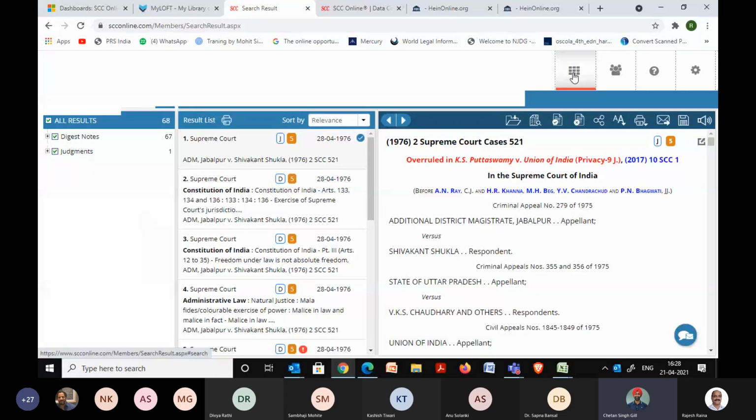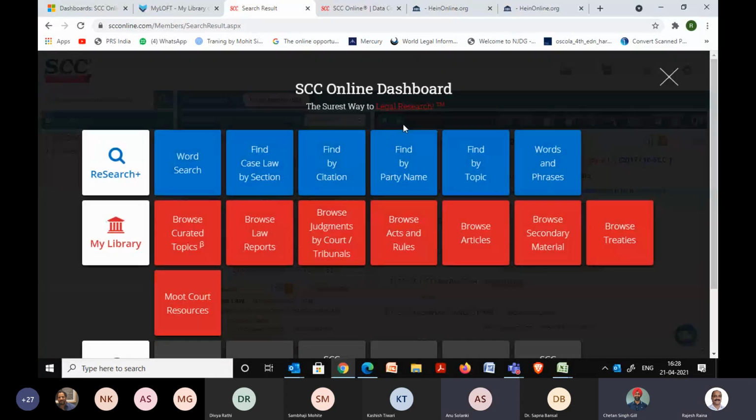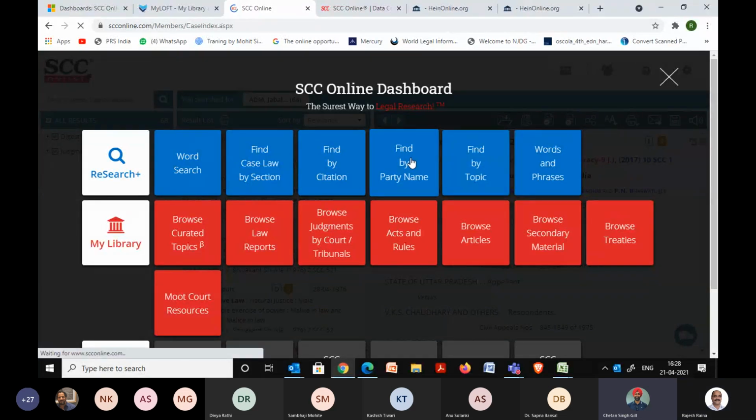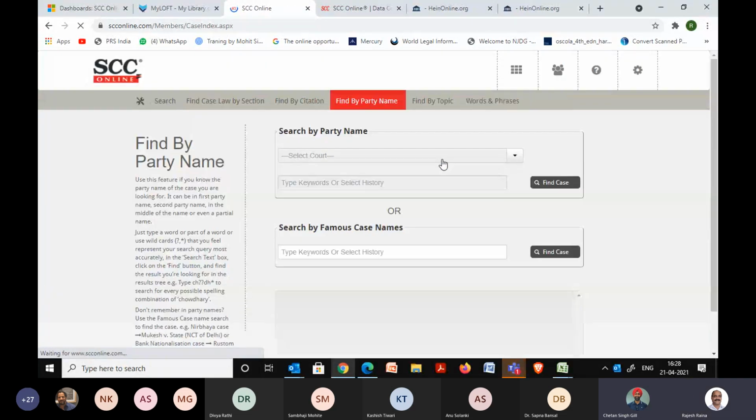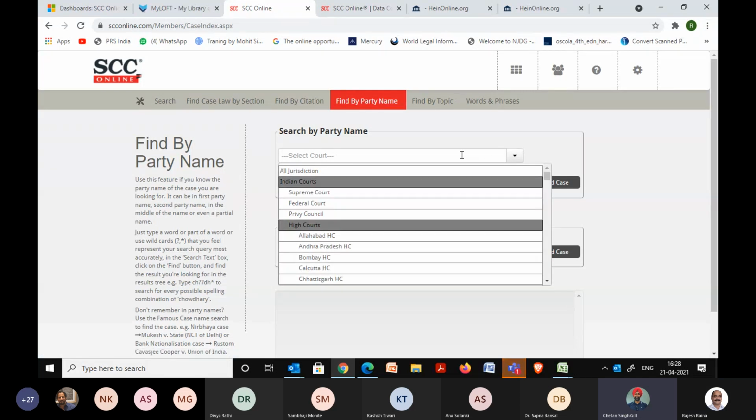Miss Anu, what you can do is, I'll take your example. You can use the word search for this. No, not word search, go for party name. Find the party name. We'll take the same example, Nair. First of all, ma'am, do you know whether it is a Supreme Court judgment or a High Court judgment?